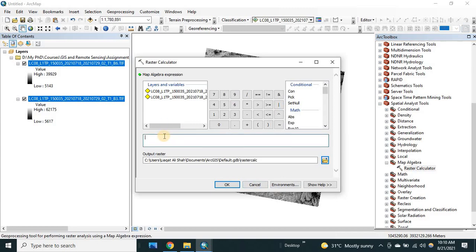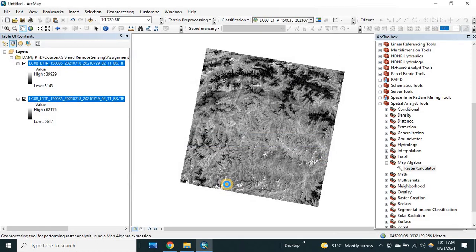Now we will apply the formula. To apply the formula, go to the right side window, double click on the float, and band 3, which is the green band, double click on band 3, minus band 6, and then divide by, again double click on the float, band 3 plus band 6, and the output raster is the default, so I press the OK key. Now wait a minute to process.